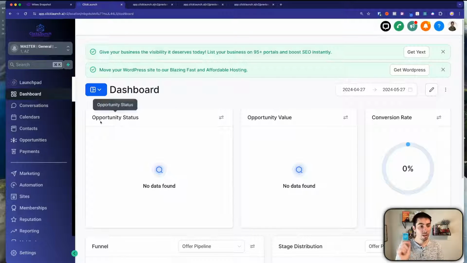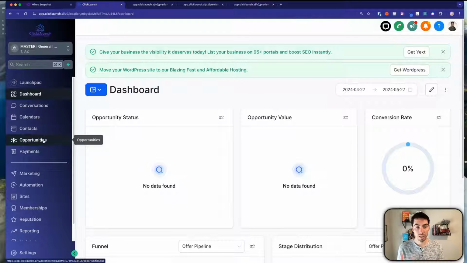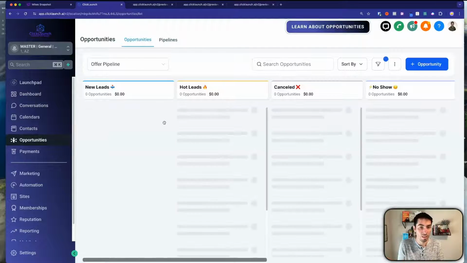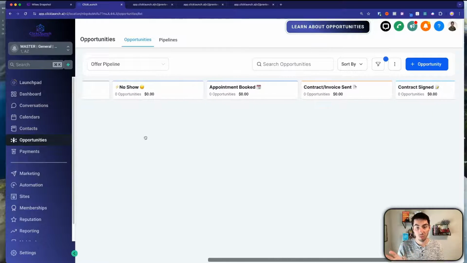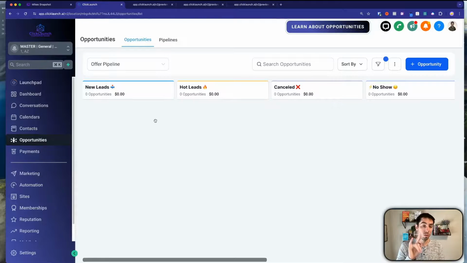Now let's head back here. And one of the first things that we're going to do is we're going to make sure we have a pipeline in there. Now let me show you quickly how I build this pipeline out. This is just a simple one, pretty straightforward. This will work. But the 2 stages we're focusing on today is the new lead stage, when a new lead comes in, and then the hot lead.